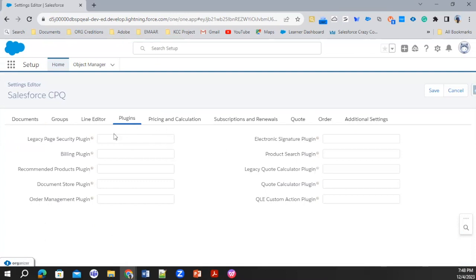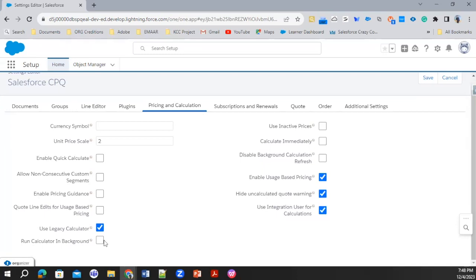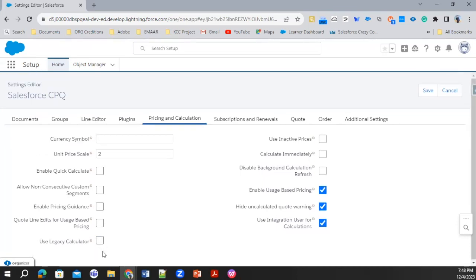If you check this checkbox, it will ask. You can uncheck this checkbox, because use legacy calculator is about that. If there is a legacy calculator in your org, this is checked, so you uncheck this checkbox. After that, it will work as expected. Click on save. If your price rule is not working, you can check here whether this legacy calculator is checked or not. You can uncheck this checkbox and click on save.